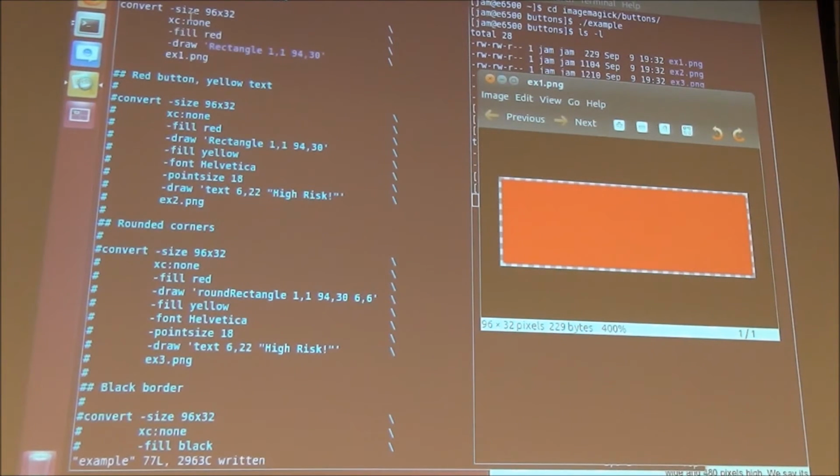Anyway, I said I want to start with a blank image. Normally you're operating on an image, so I would have to name an image file there, so that's what I did. It's the built-in no image. So I set a fill color red. Then I drew a rectangle, and when it draws the rectangle, it fills it with whatever your fill color is. And I saved it as exe1.png.